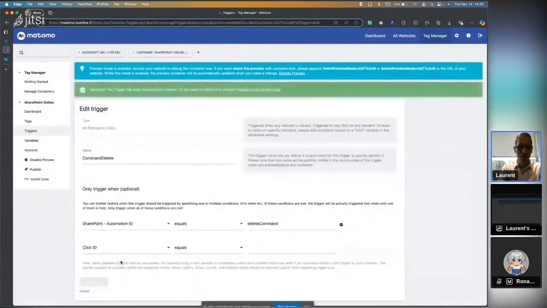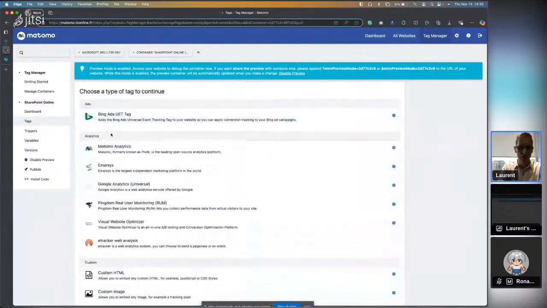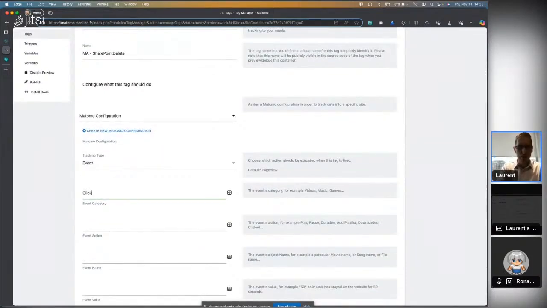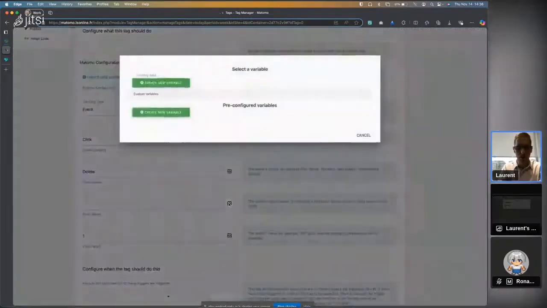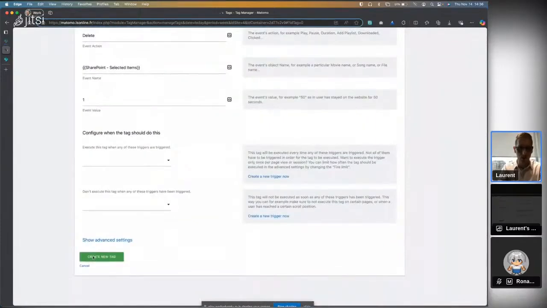Create a new trigger. Go back to tags. Here, I just mentioned MA for Matomo Analytics. Here we see SharePoint delete. This is an event. Event category, this is a click. Action is a delete. Value is 1, and here I will get the selected item, and that should be enough. Oh, no, because I just forgot this one. Command delete, yes.